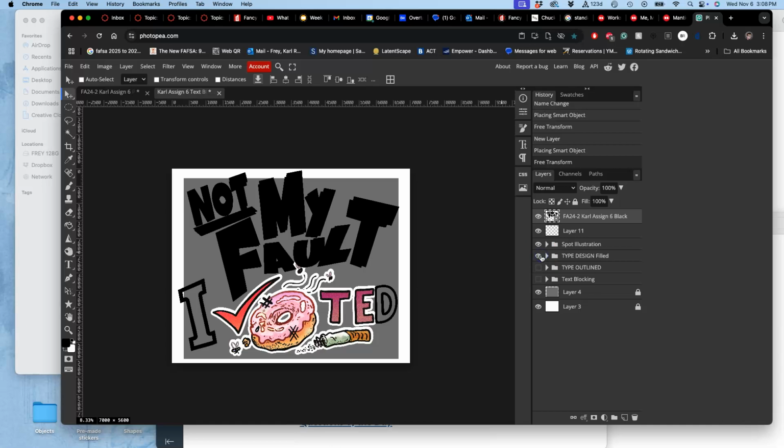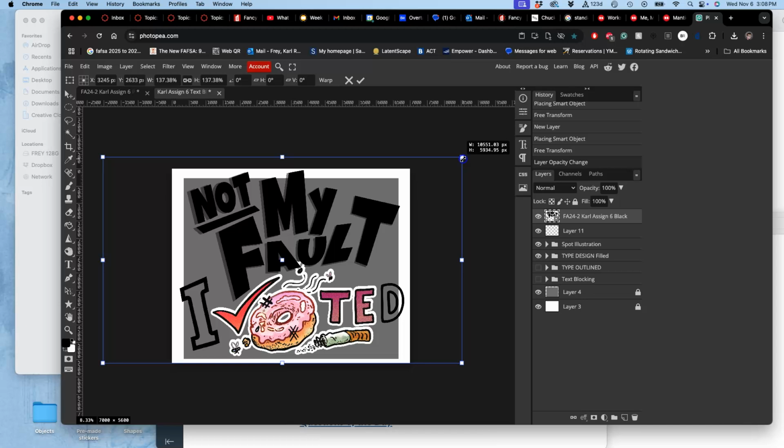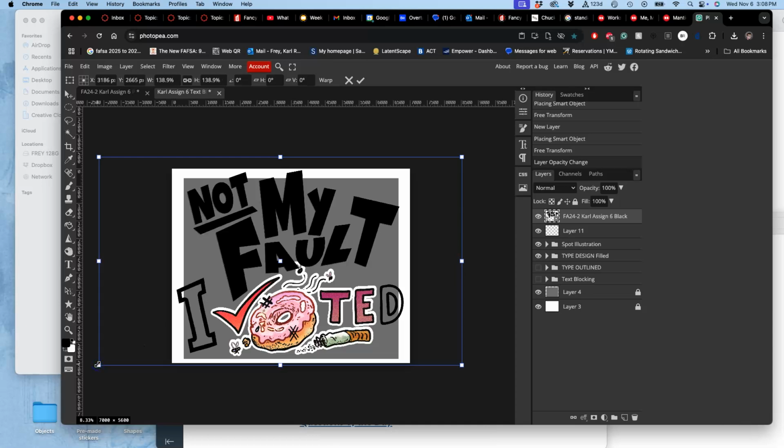So let me turn on my type design. And let me take it down a little bit, right? This could be a good way to get a drop shadow effect. But now just let me get my vector type to line up with it. Really close. There we go.